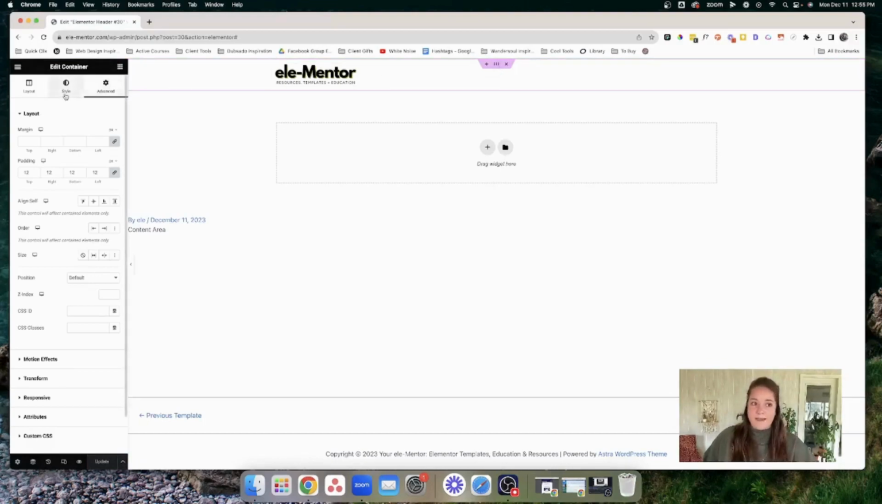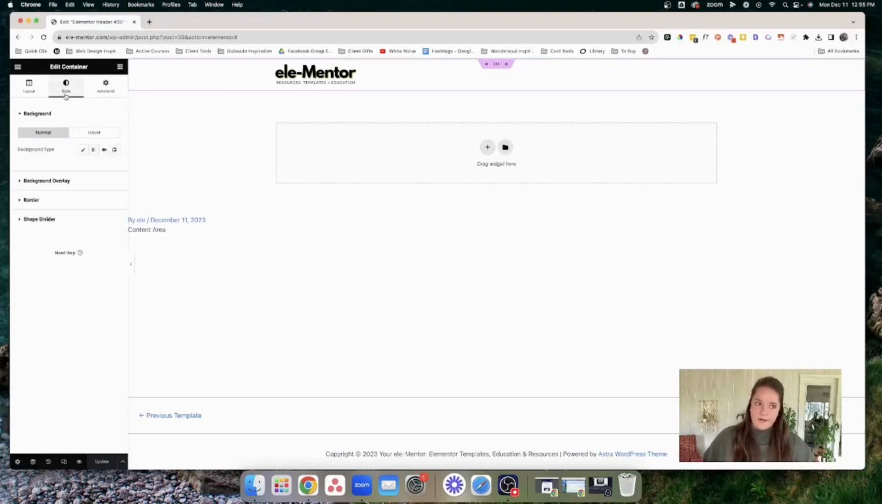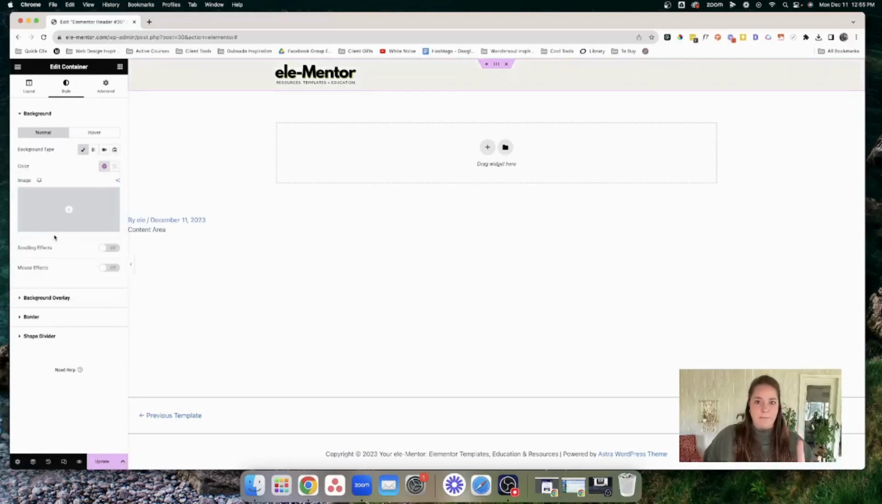And I want to go ahead and add a color to this header, this navigation header. So I'm going to click on the container and then go to style, choose background type, and I would like to choose my light background color.